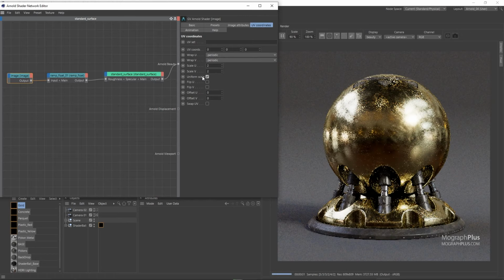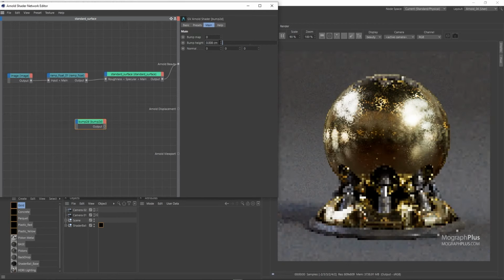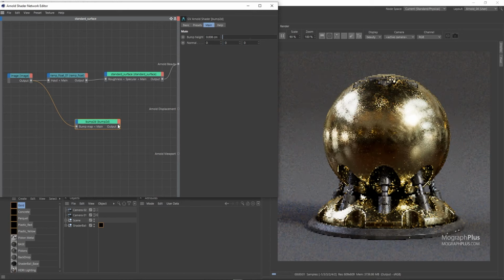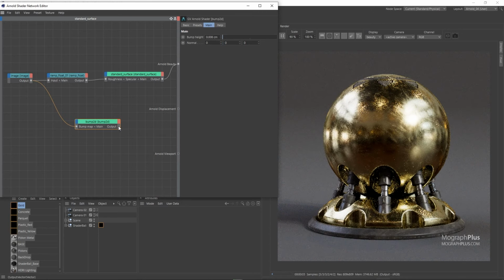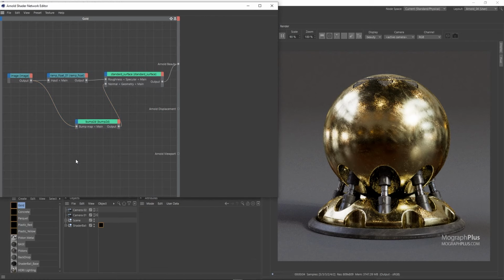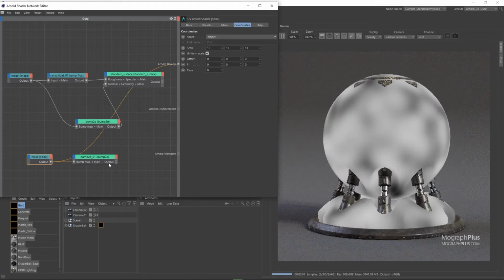Let's quickly add a bump 2D node. Set the bump height to something very low, like around 0.008 centimeters. Use the same texture as the bump map input and connect the bump 2D node to the normal input of the shader. We can copy the noise bump mapping from one of the previous shaders and connect the output of the bump 2D node to the normal input of our existing bump 2D node.